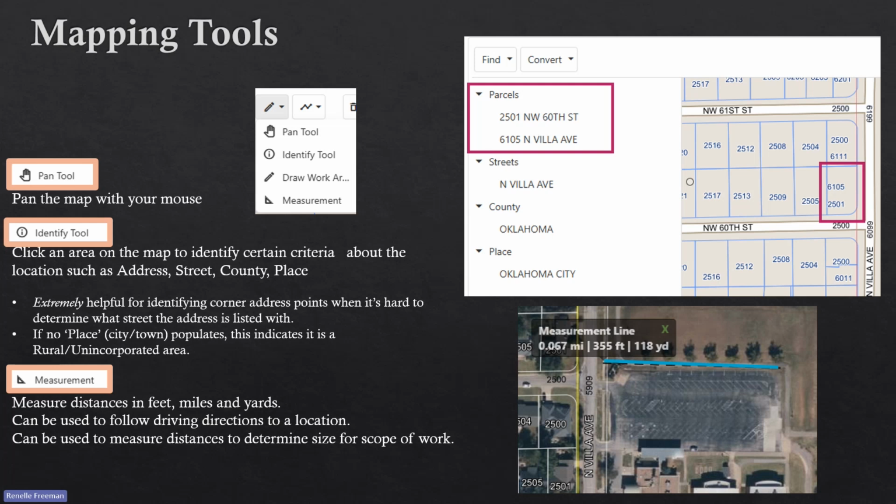So it's outside of the limits, it's unincorporated. There's also a measurement tool to measure distances. You can use this to measure feet, miles, and yards, and it displays a little label on there for you after you click to start the measurement. So it displays the measurement while you're measuring, and then when you're done, it displays a final measurement.